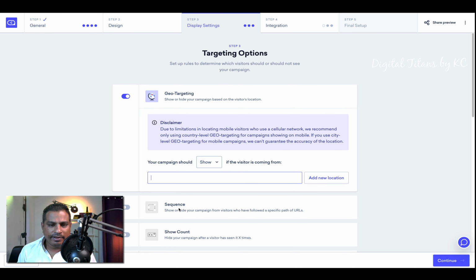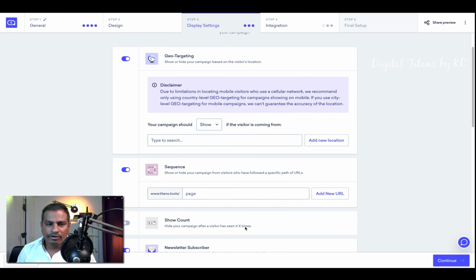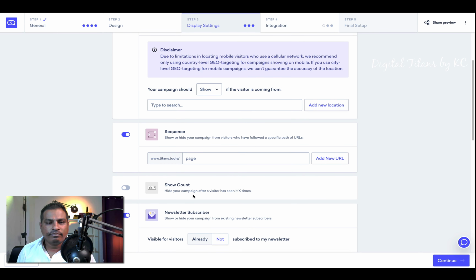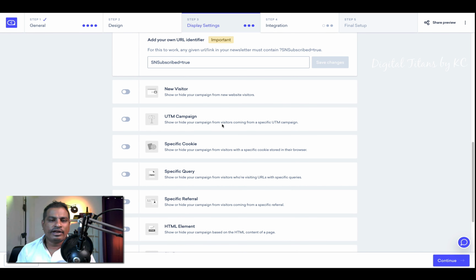Show or hide your campaign from visitors who have followed a specific path of URLs. For example, I don't want to show a pop-up for anybody who has done a transaction before. So anybody who has gone to the thank you page, I don't want to show this to them. So I can create a sequence, right? I can create a URL and then, don't show this pop-up to them.